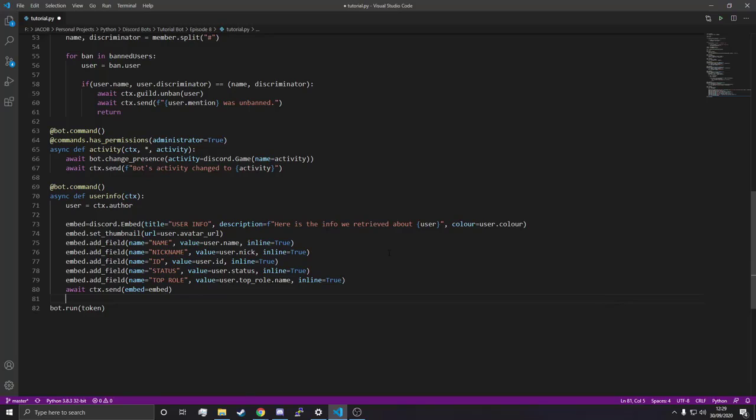Okay guys, welcome back to the Discord bot tutorial series. In this episode, I'm going to show you guys how to make a custom help command. Discord bots do actually come with a built-in help command, and you can just use that if you'd like. I'll quickly show you what that looks like.